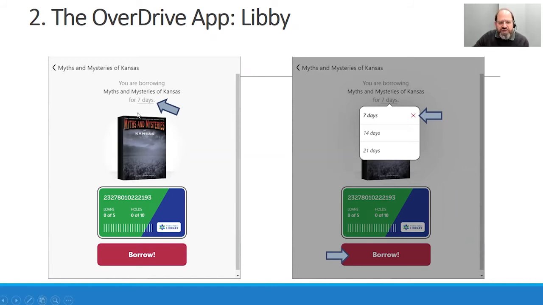But I think it may have changed the default to 7 days. So the only indication here is this little underline next to it. If I tap there, then I get the choice for 7, 14, or 21 days. And I'm just going to keep 7 days. So I tapped the little X and then tapped borrow.